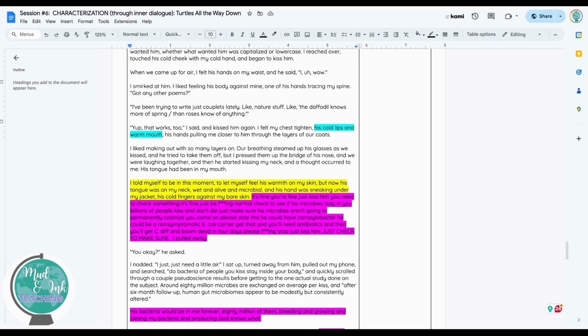I pulled away. "You okay?" he asked. I nodded. "I need a little air." I sat up, turned away from him, pulled out my phone, and searched: Do bacteria of people you kiss stay inside your body? And quickly scrolled through a couple of pseudoscience results before getting to the one actual study done on the subject.